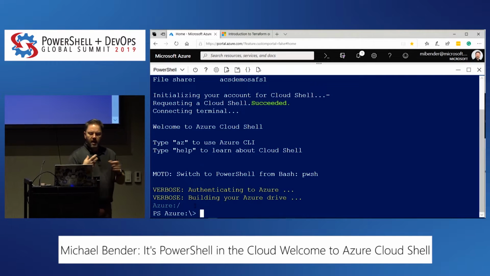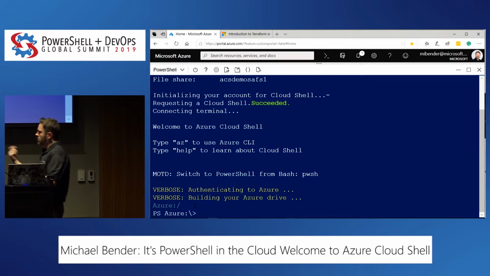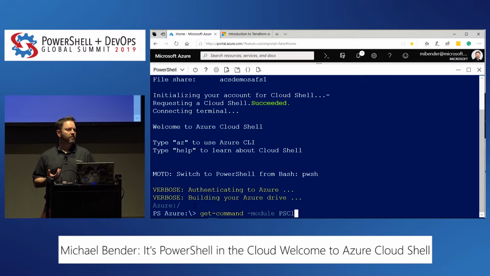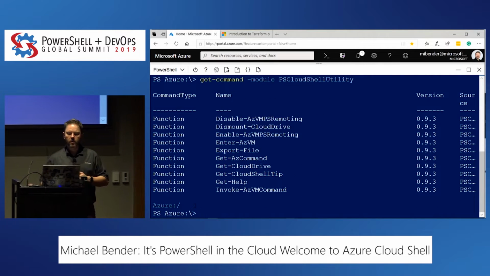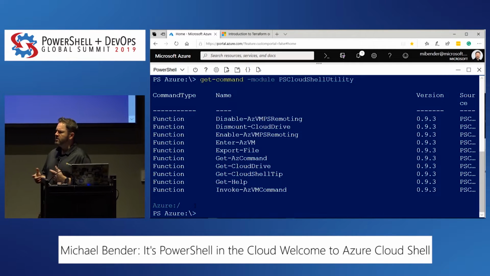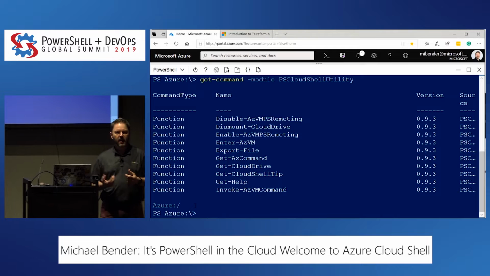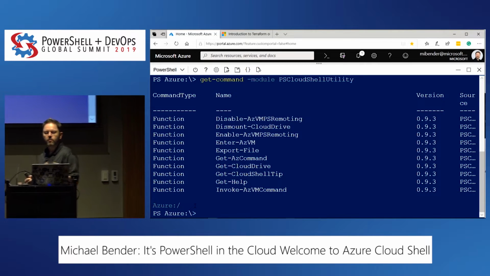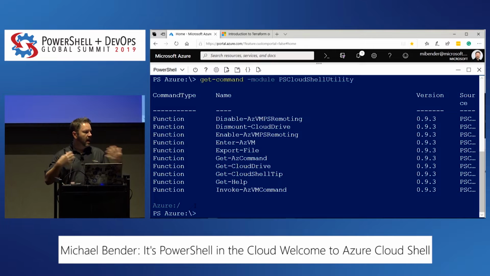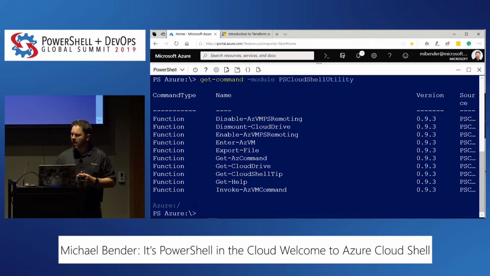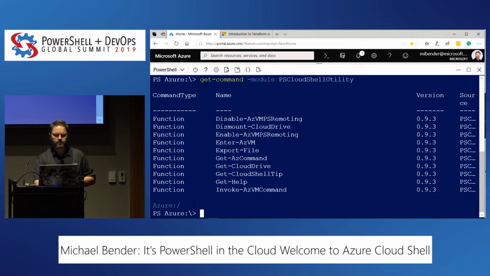So what we're going to do is, right now when we're first logged in, notice that the command line is Azure colon. So at this point, I am in what's called Azure Drive. And it basically allows us to see what's going on. So if I want to just see what commands I have available, one of the first things we like to take a look at is the PS Cloud Shell utility. So this module has a number of commands that we're going to be using. So we're going to show you how to use the enable and disable AZVM PS remoting that allows us to get into our virtual machines. And then we have a bunch of other commands that are available for us to work with within Cloud Shell.